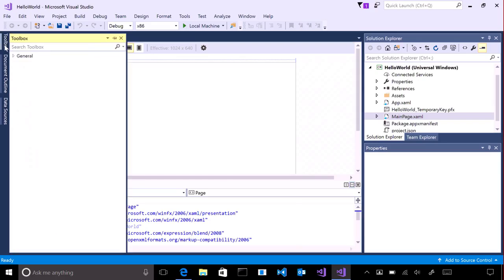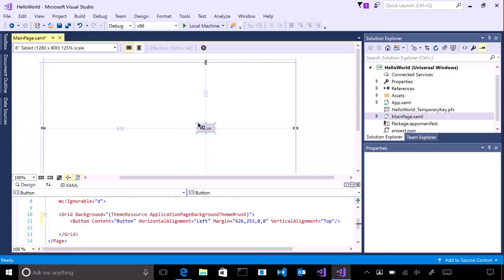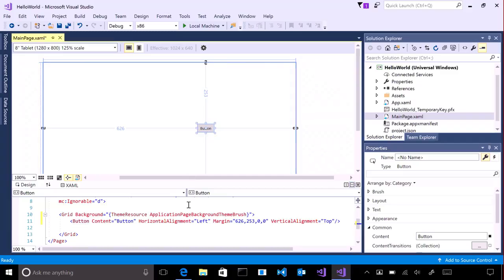Click on Toolbox and Common XAML Controls. Drag a button and drop it onto the blank app window. Click on the button and look at its properties listed on the right and the XAML code listed below. Change the text in the XAML code. Notice how the button text also changes.